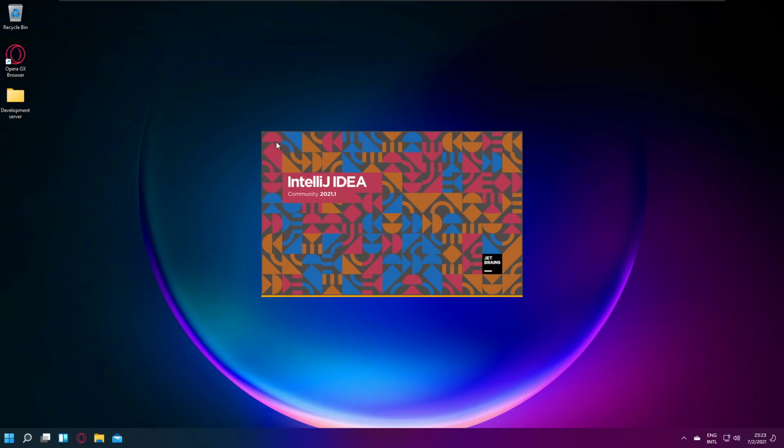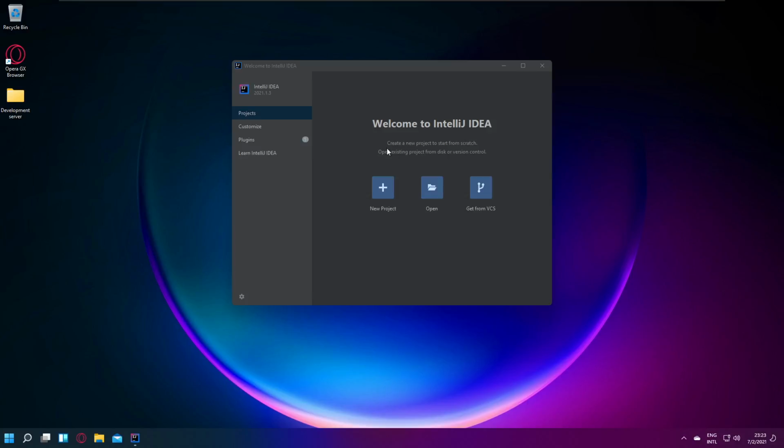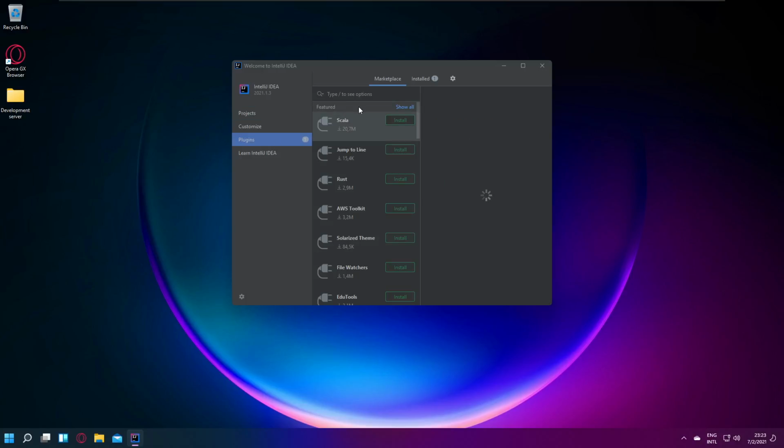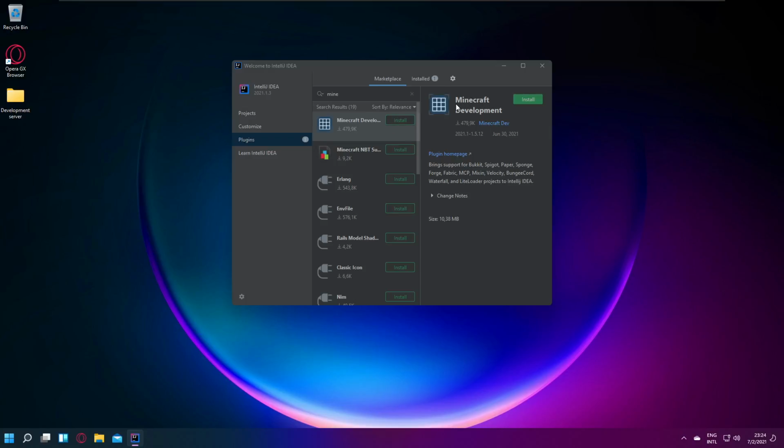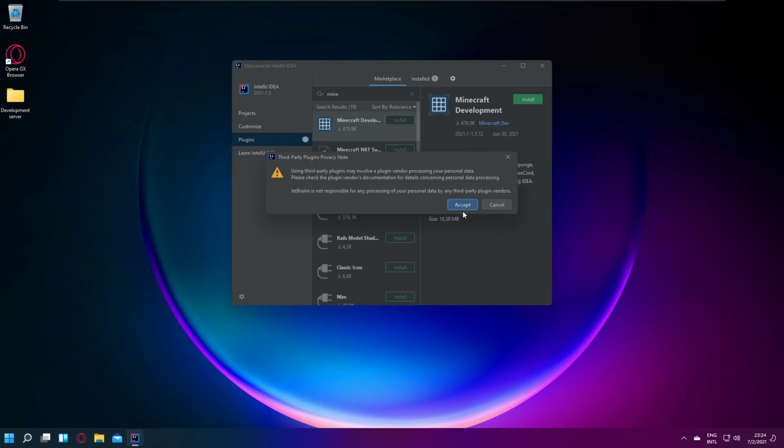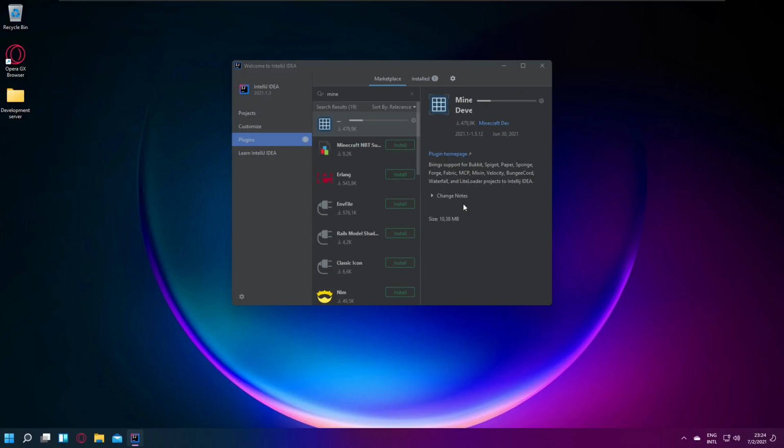So when it eventually loads in, you're gonna install some plugins, which will make your life way easier for at least Minecraft developing, because there's a specific Minecraft development plugin which you can set up a project with, so you don't have to do Maven, if you even know what it is. But hey, so you're gonna just search for Minecraft and you're gonna install Minecraft development. That's just accept. That's fine.